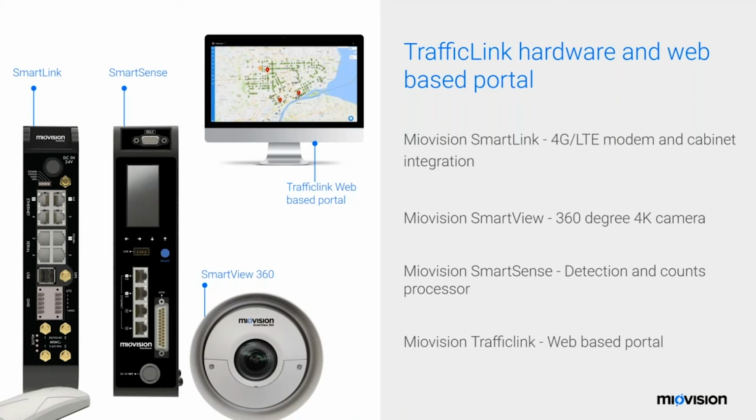We then have our SmartSense. Our SmartSense is essentially what does detection and counts. It's our roadside edge processor. This is where we do all of our machine learning and artificial intelligence processing directly at the side of the road. And it's what fuels our accuracy and our extremely high standard of quality when it comes to vehicle detection, turning movement count data and continuous count data.